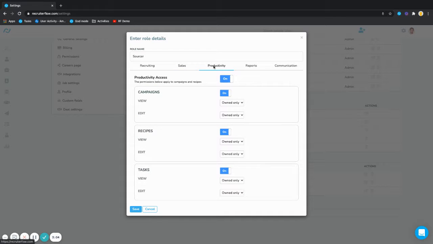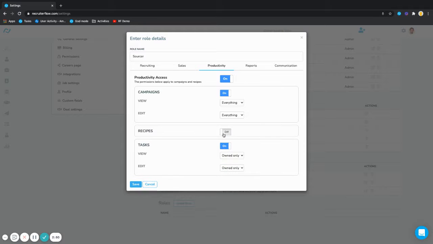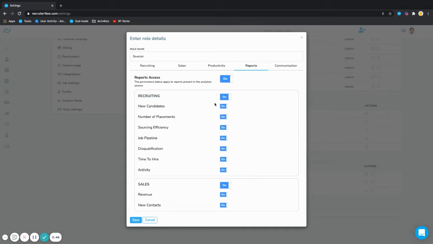I do want them to see campaigns. So I'm going to keep the campaigns permission on, and I want them to see all the campaigns and be able to edit all the campaigns. In terms of recipes, we don't want them to see the recipes, but we want them to see the tasks. Reports, we want to turn on certain reports, not all of them.